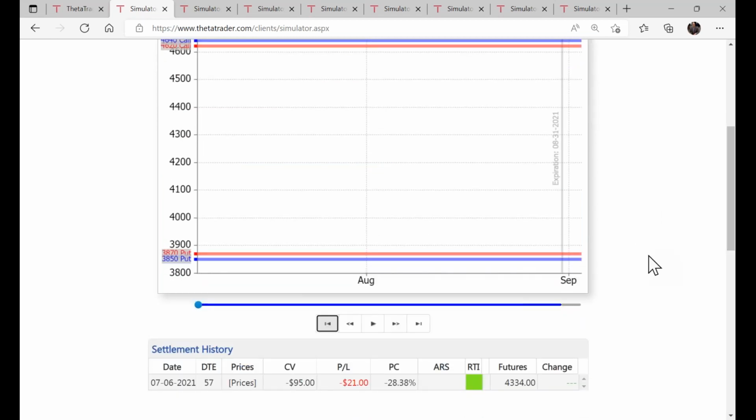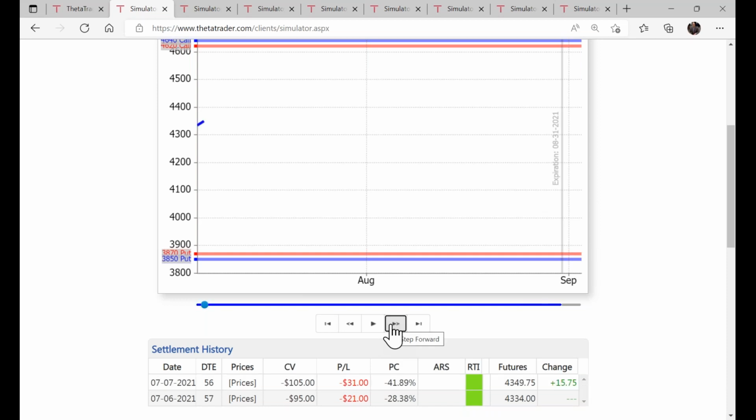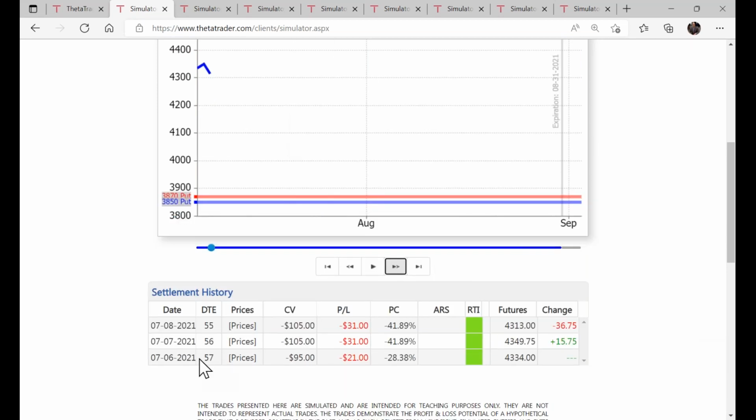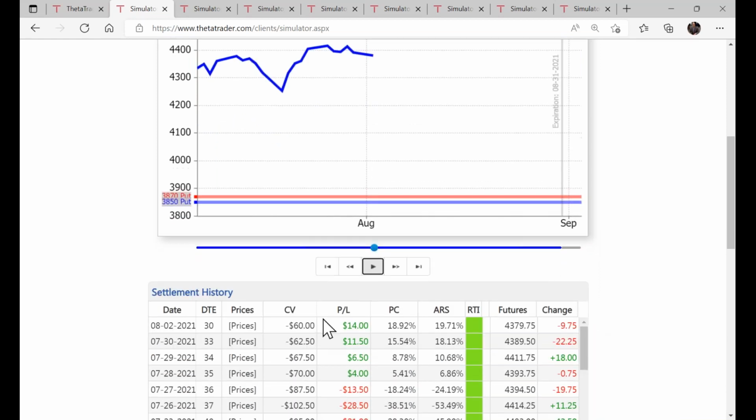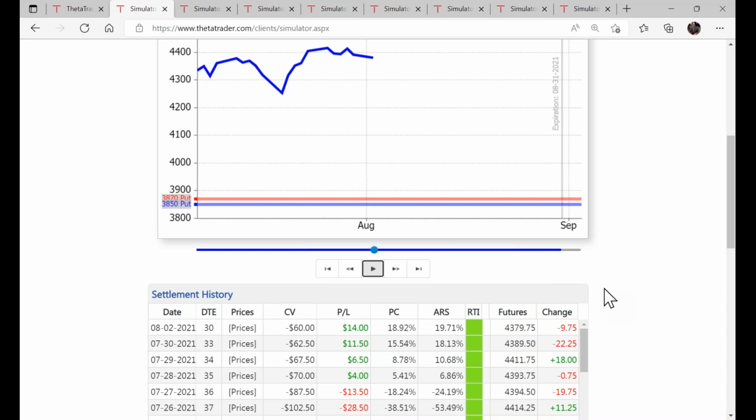So this is what the algorithm had chosen on that day, and you can use these buttons down here to go forward in time, 1 day at a time. You can see here as the trade gets placed, it's still negative because theta decay hasn't worked yet. The RTI says green, and I'll show you more about that in a second. So you can go step by step, you can go backwards, or you can use the play button. And you can see the trade's turning profitable now because theta decay is starting to work.